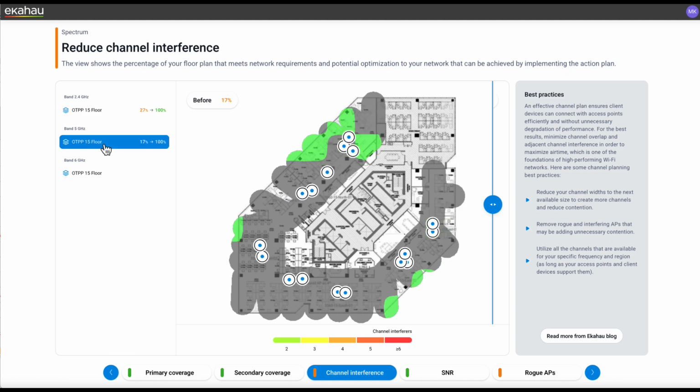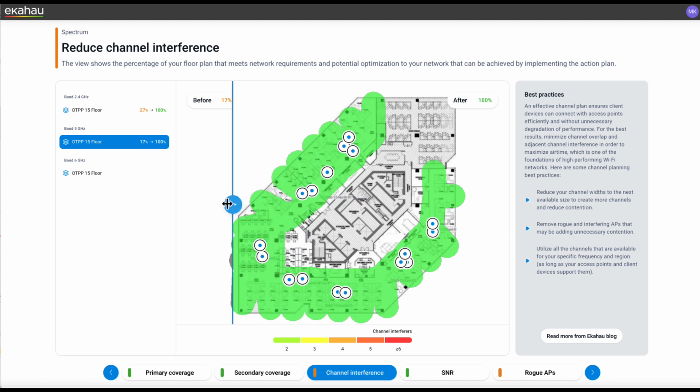We can see that for that specific floor, in this example, our interference is meeting only 17% of the requirements. And we can see now, by moving the slider across, that the optimizer is stating that it can meet 100% of the requirements by some changes that we need to make. It is noteworthy to mention that the slider is only available when you conduct a survey with a Sidekick 2.